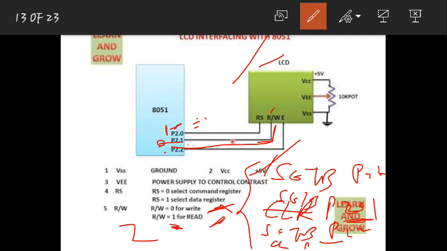So for 2.1, instead of writing clear, I'll write set B. Is that fine? So if you want to write data, this is the 4-line step program you can use. Then if you want to read the data, these are also the 4-line steps you want to do. Depending on this, read and write you can select here, set or clear.